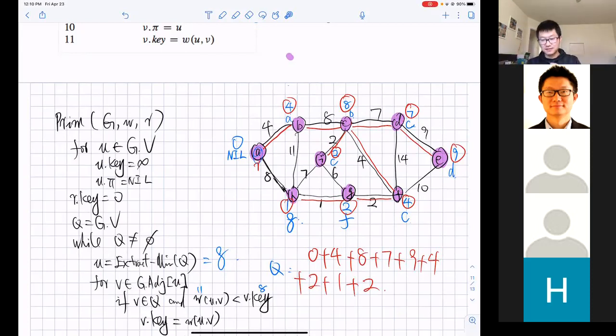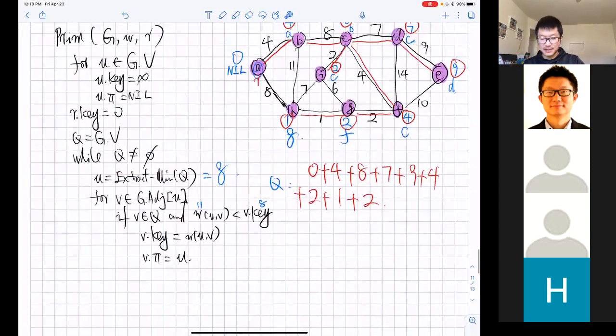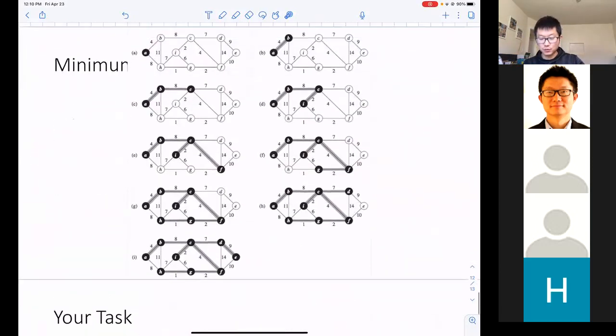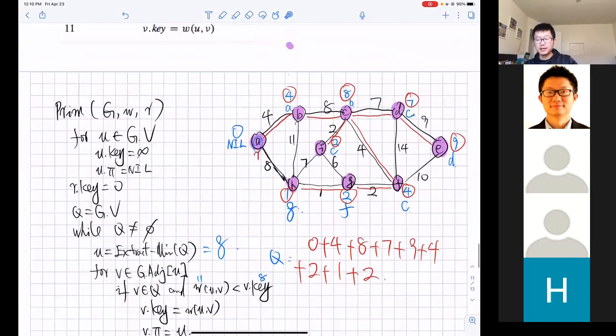So yes, this is the algorithm, and this is the example that I used. And so, any questions for me? If you have any question regarding the algorithm, just let me know.